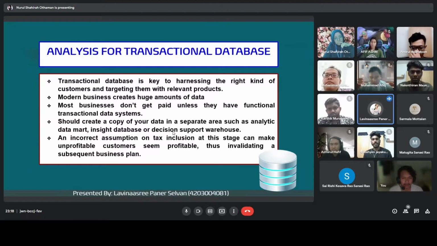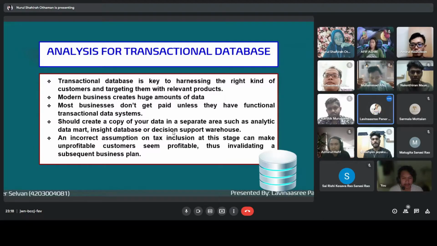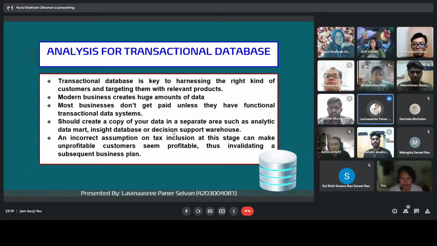Modern business create huge amounts of data. In fact, most businesses don't get paid unless they have functional transactional data systems. However, no business extracts every potential advantage from the data it creates through these day-to-day transactions.